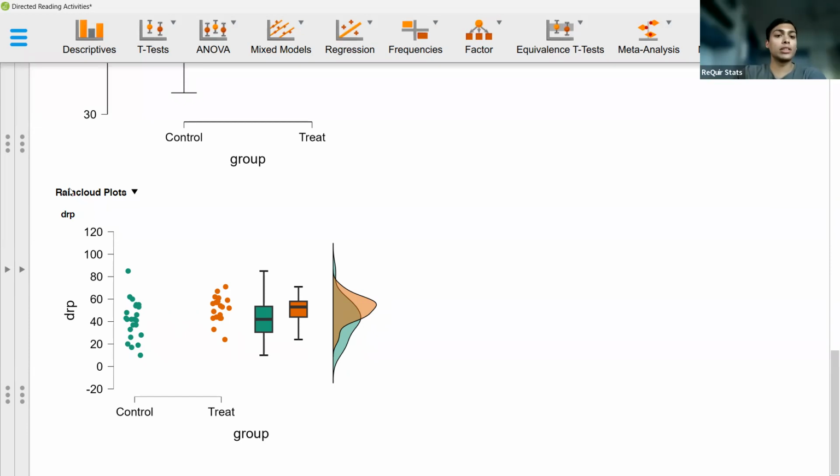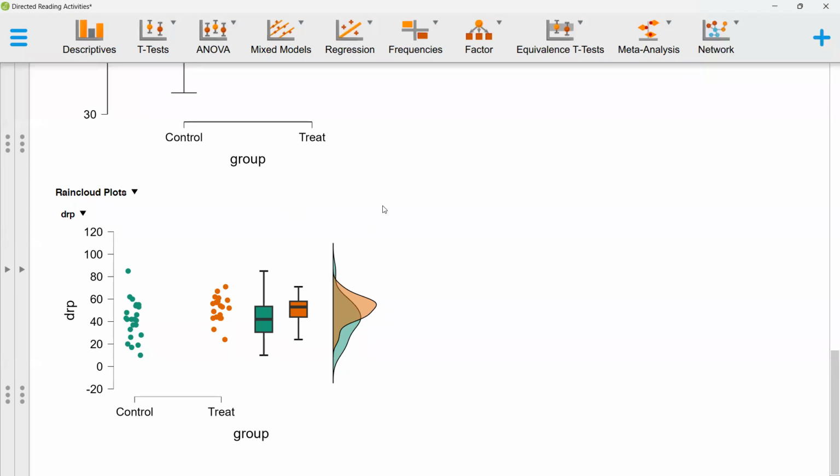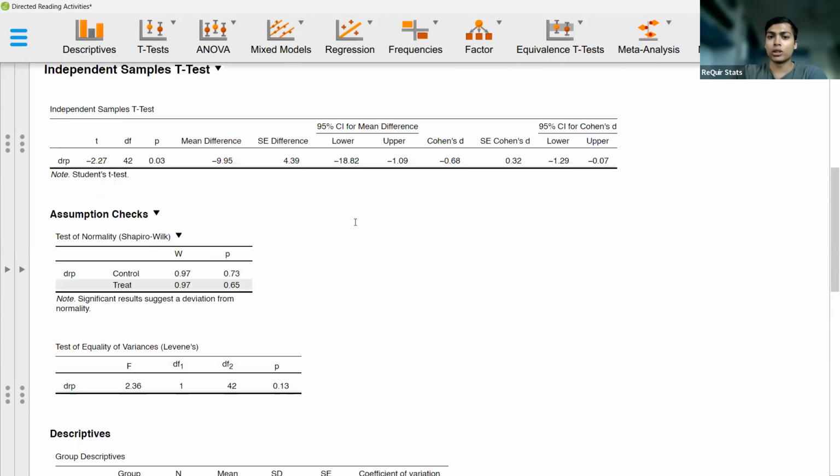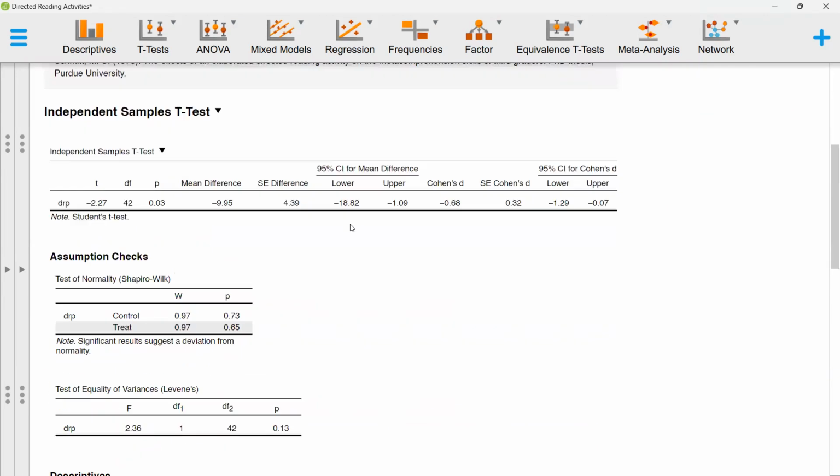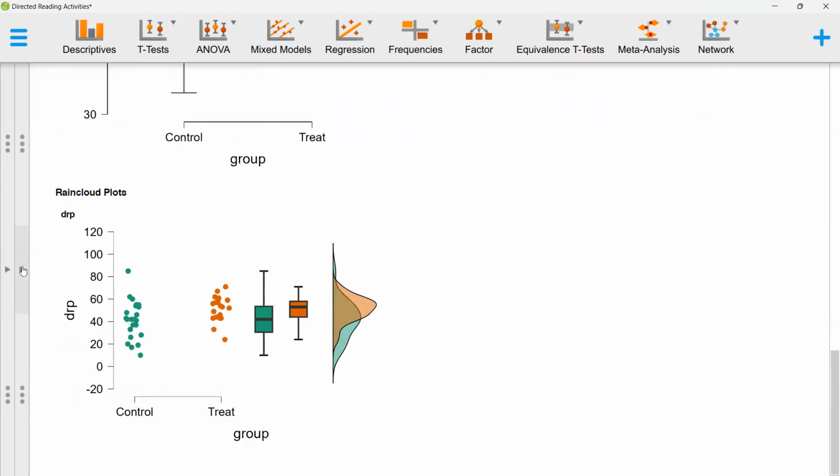So rain cloud plots give you a huge amount of information in one plot. And I think this will be made more apparent when we come to ANOVA. So I think this is enough for a t-test.